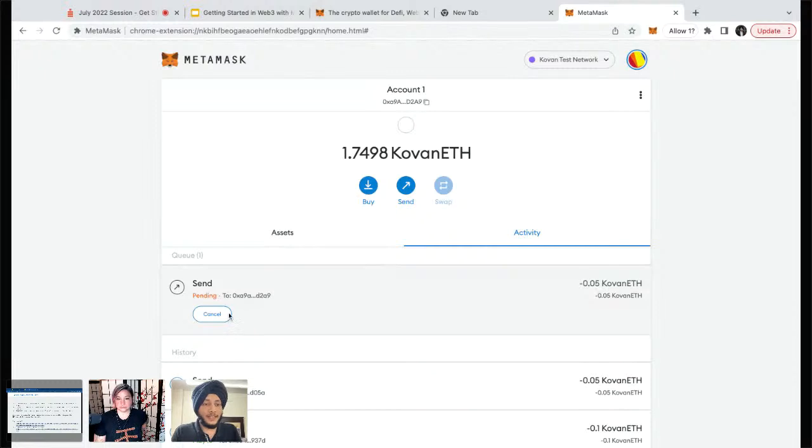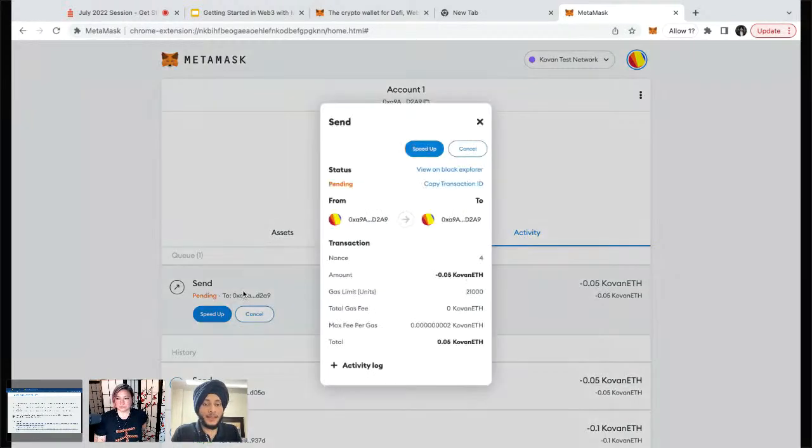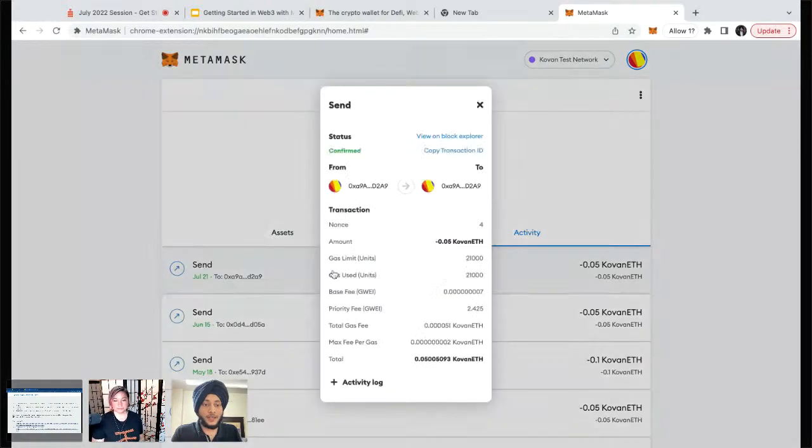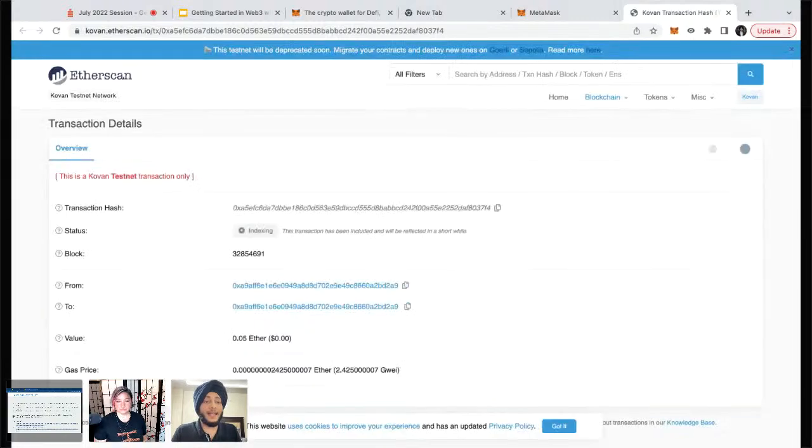And as you can see, this shows me pending. What I can do is click it from here and it shows me all details of that transaction. I can view it on a block explorer like Etherscan.